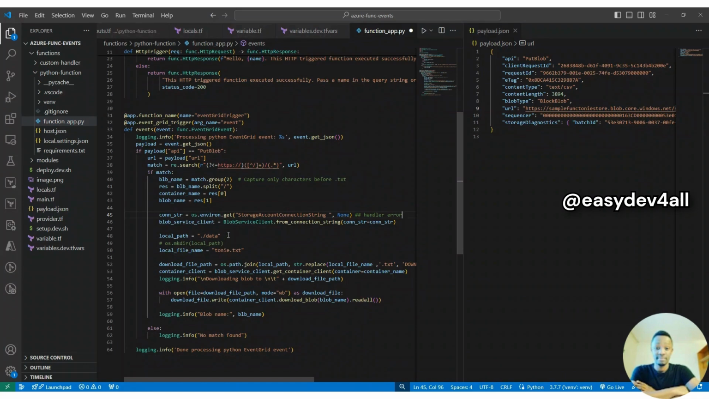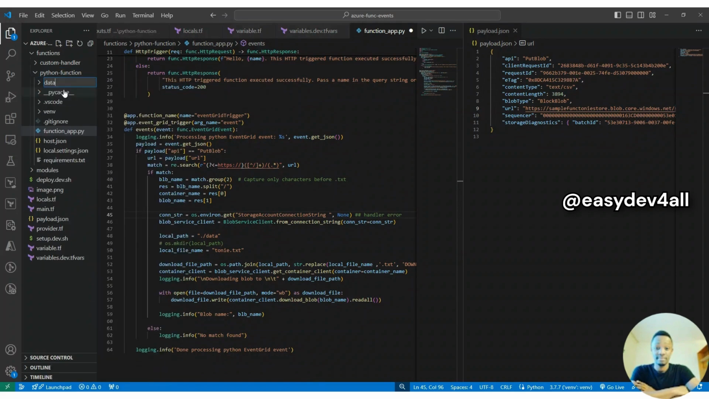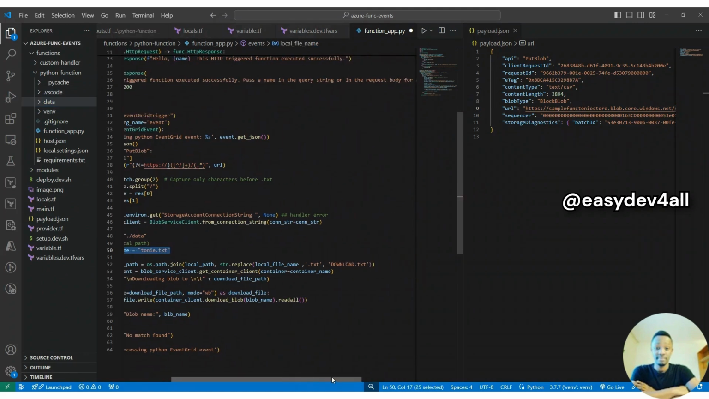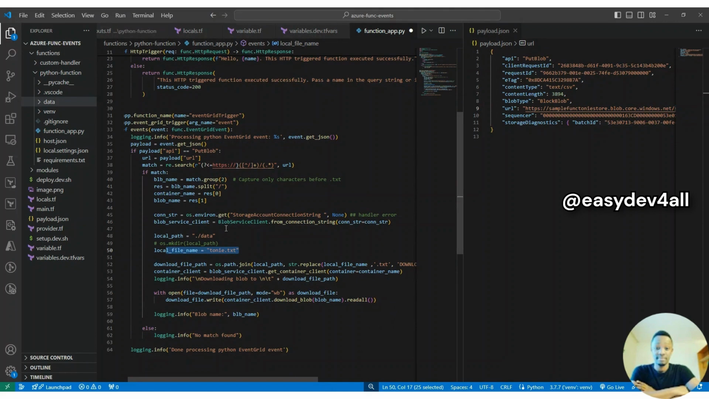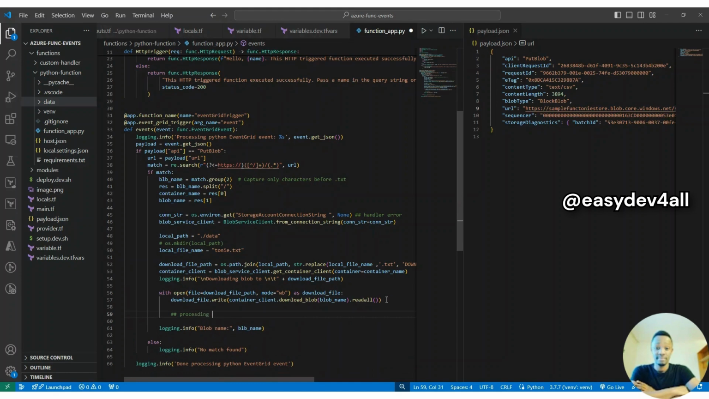Anyways, we would have a local path in here. I'm also probably just going to keep this simple. I'm going to call this data. So for now, I'm just putting this file in here and then doing some simple manipulation with the file name. And then of course, we use this client to extract the file, download it. For now, I'm not really doing anything, but at this point, we can maybe do some processing, and then maybe write to database.